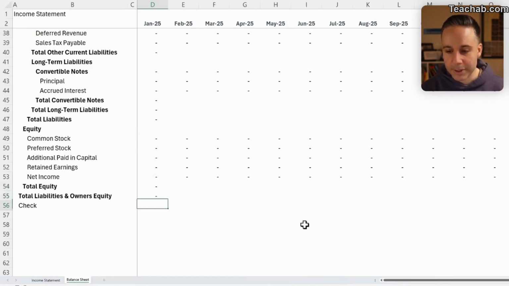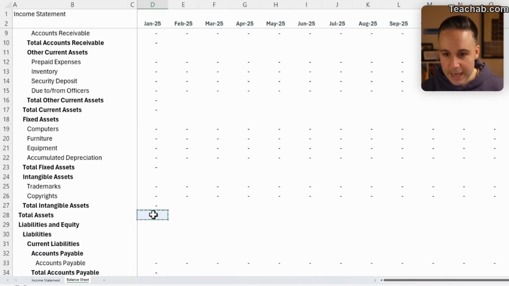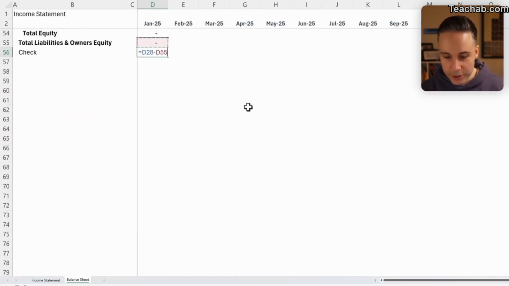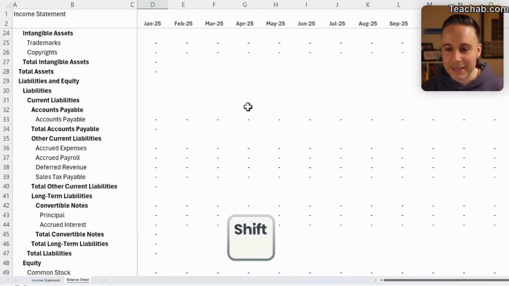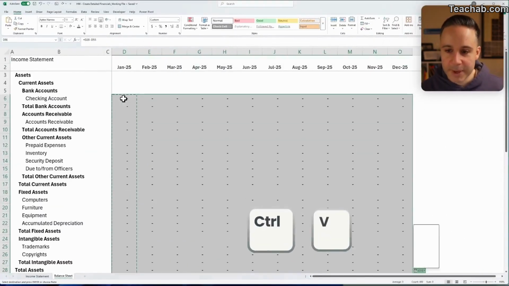and our liabilities. Last thing that I'm going to do is say over here, equals assets minus liabilities and owner's equities. We always want this to be 0. They must always tie. All right, let's just hold down Shift and let's paste.